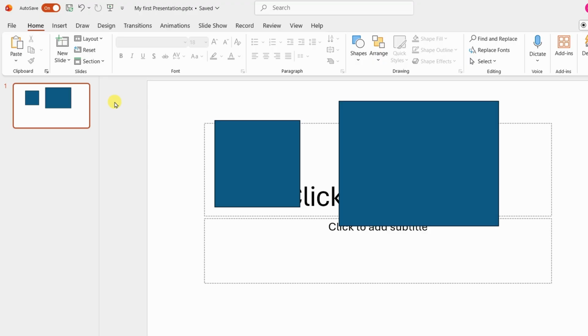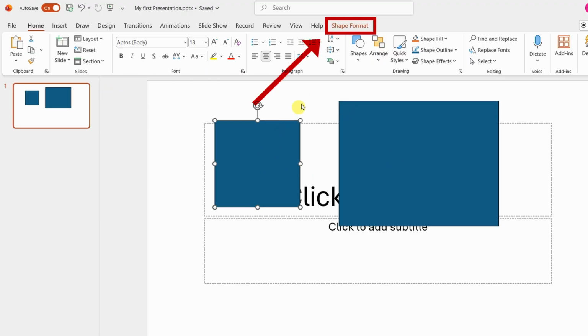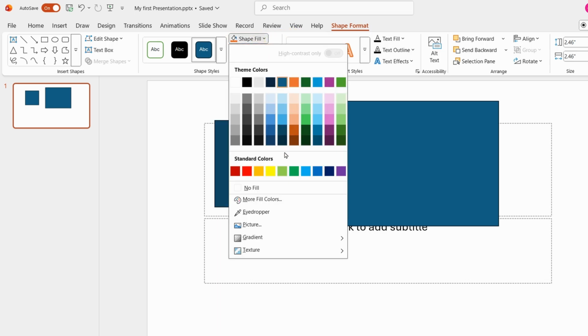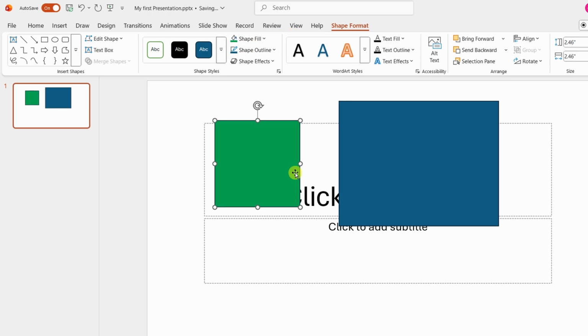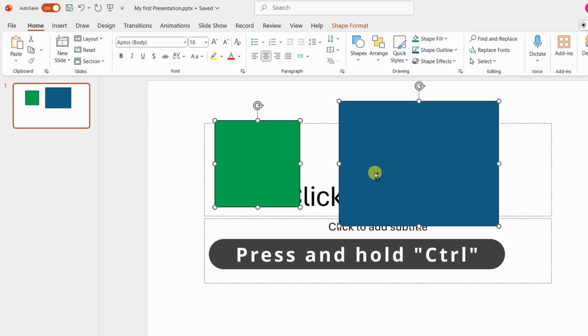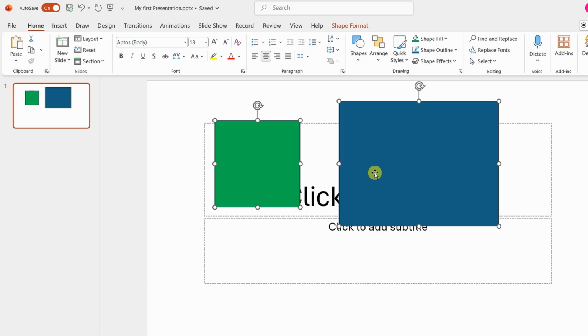Notice that when I click on a shape, an additional tab appears on the ribbon called Shape Format. This tab contains groups of tools designed for various actions with the selected shape. For example, if you click this icon, you can change the color. If you want to apply the same settings to multiple objects, select them one by one while holding down the Control key. In this case, all further settings will be applied to them collectively.